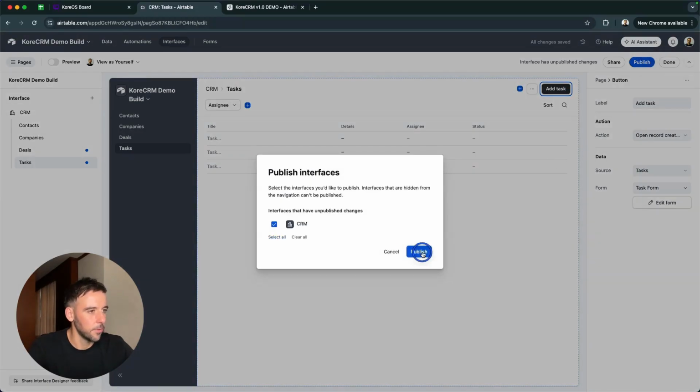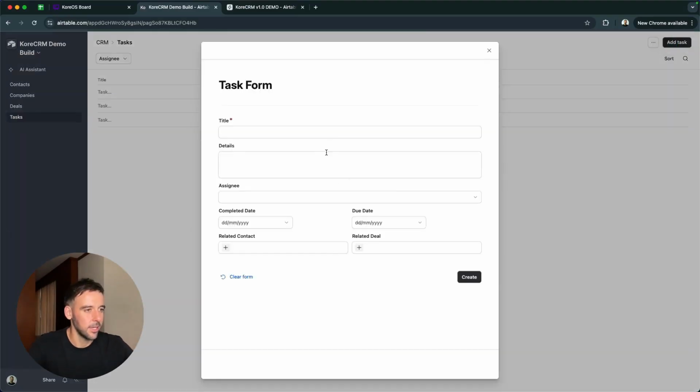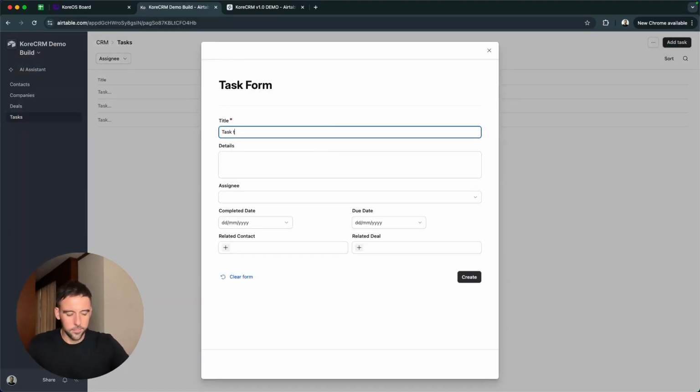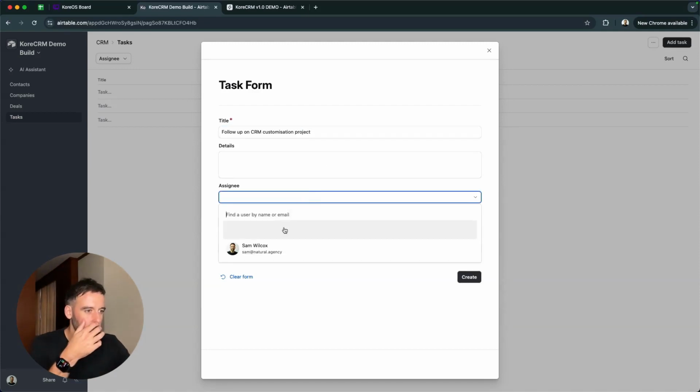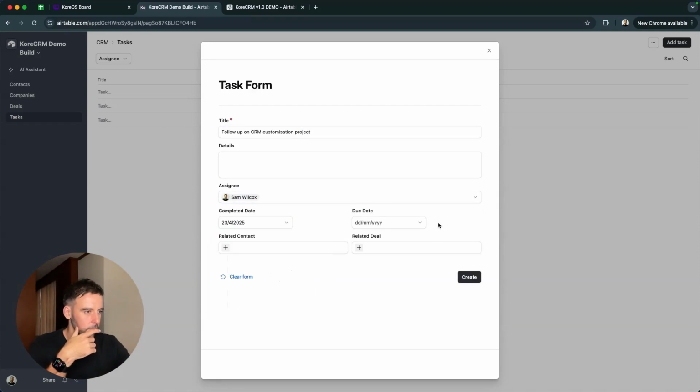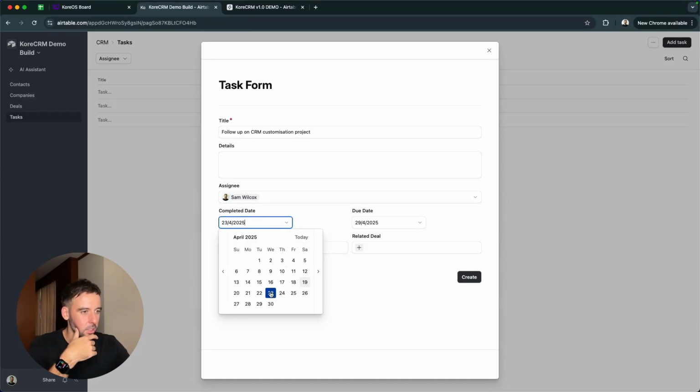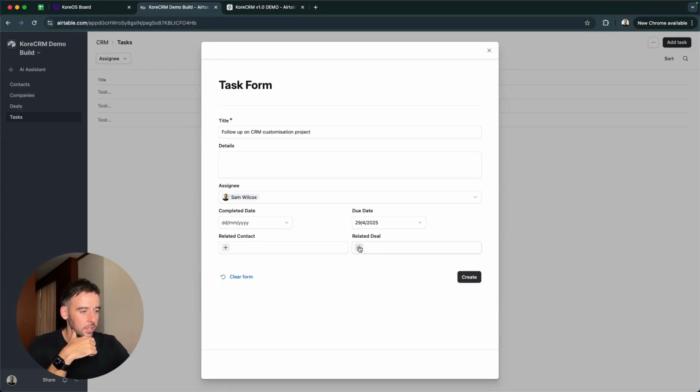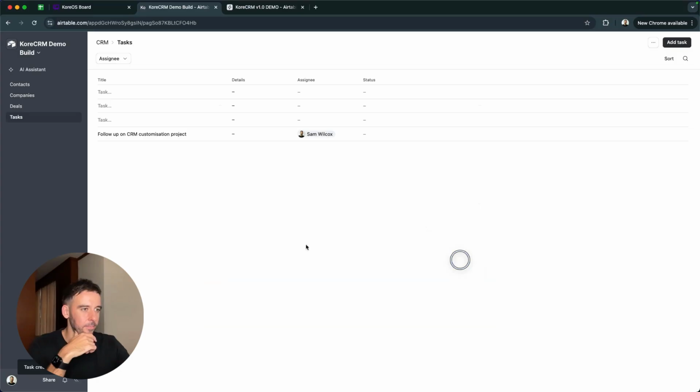So if I click on publish here, let's add a new task in. Let's say follow up on CRM customization project. I'm going to set the due dates. Oh, the completed date we wouldn't want in there, so we're going to remove that actually. And then we're going to set this up against our deal, which is our CRM customization deal. I'm going to click on create, right?